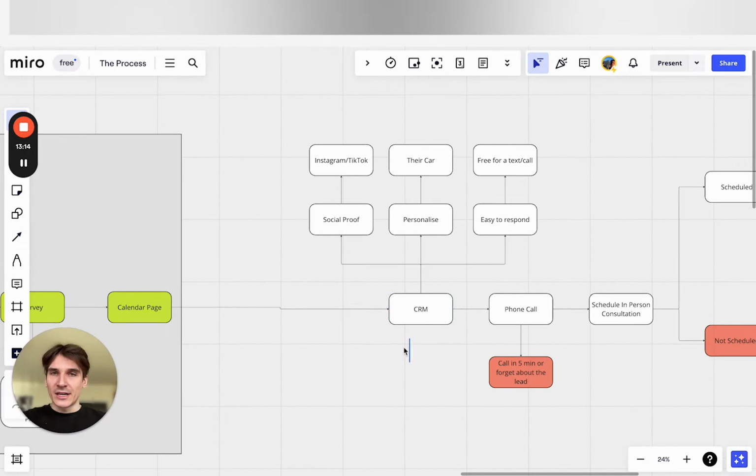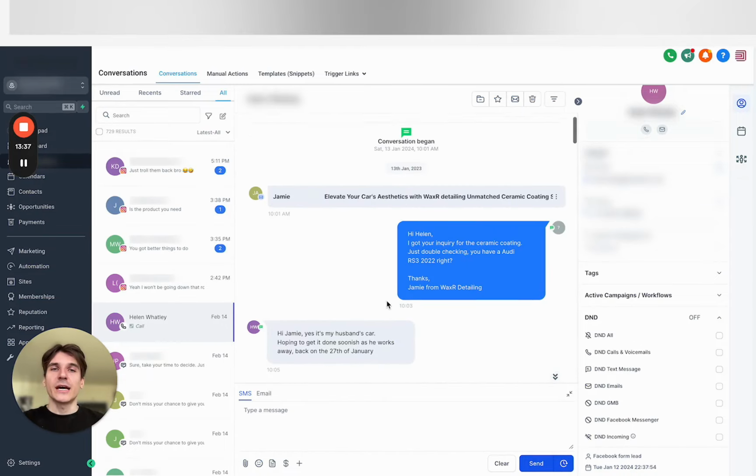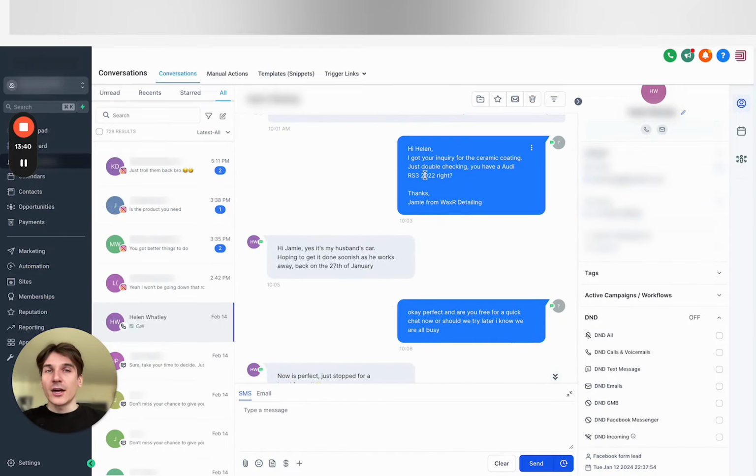Now, when they're in the CRM, you need social proof, personalization, and it has to be easy to respond. So, like I was showing you with Helen, we sent her those 2 in the first message. So she was sent an Audi. She has an Audi. So it's pretty personalized. It was also easy to respond. So if I go back here and scroll up, you see the way I structure those messages. I got your inquiry. Are you having this Audi? So they can say yes, no, and if they want to talk more, they will.